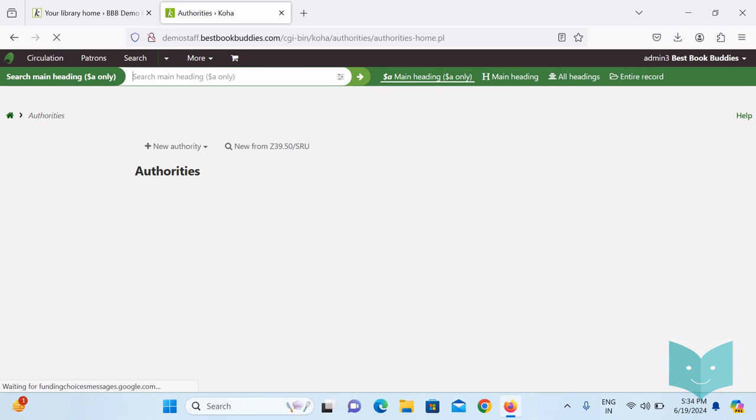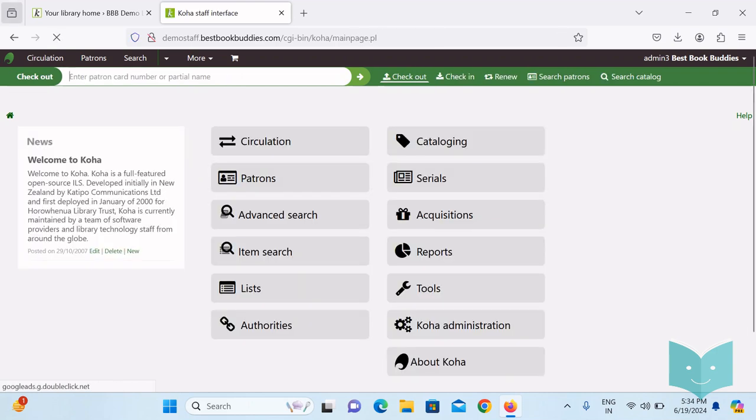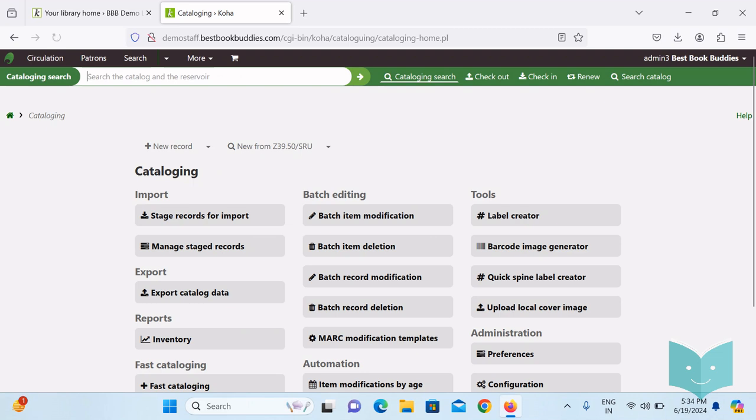Next module is authorities. Manages authority records for consistent indexing and cataloging, ensuring standardized access points and controlled vocabularies in bibliographic records for improved information retrieval. Then next module is the cataloging module. It handles the creation, editing and management of bibliographic records for library material, including descriptive data, subject headings and classification numbers, ensuring accurate and organized catalog entries.